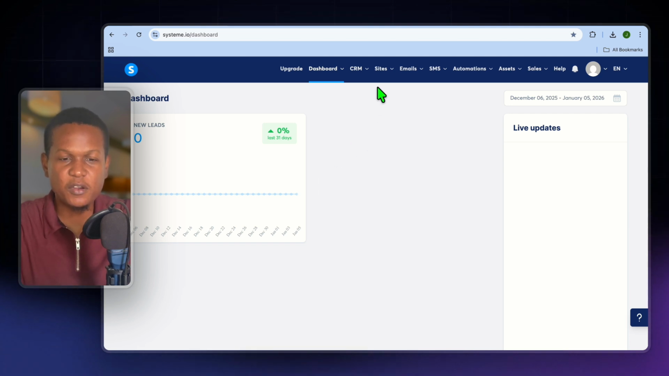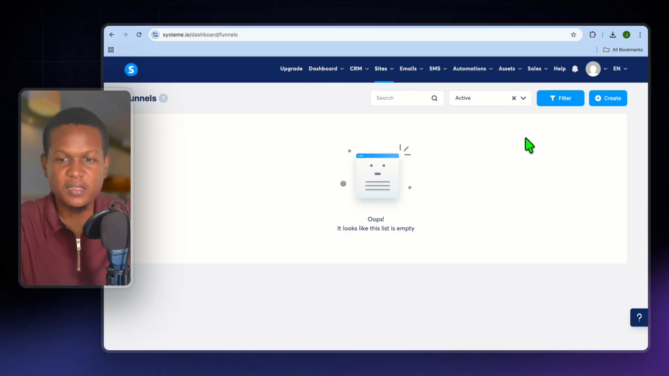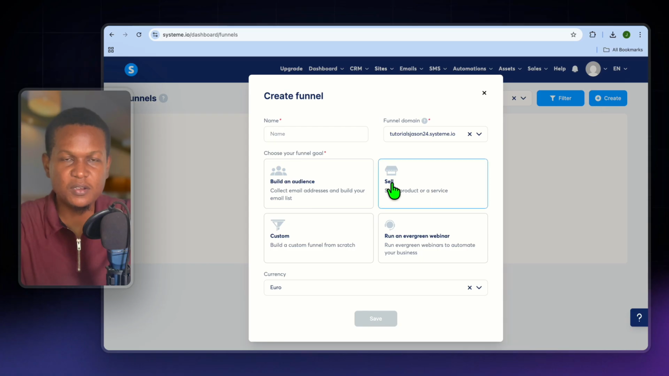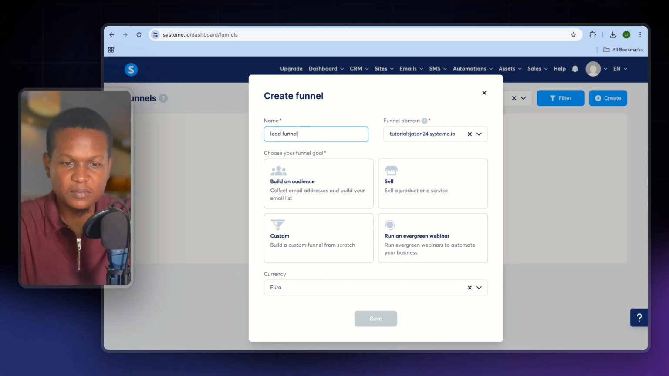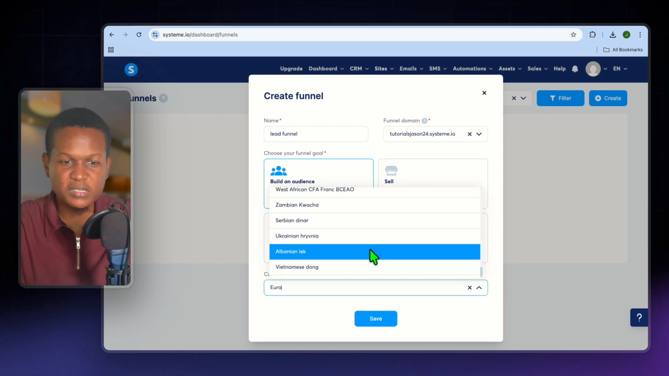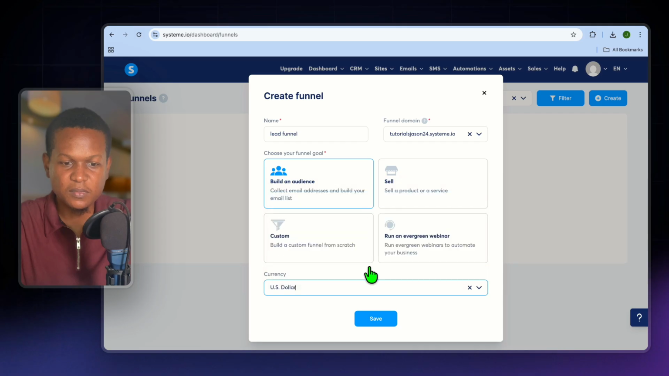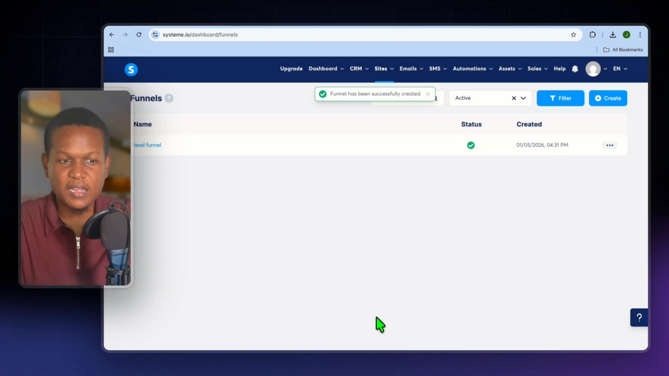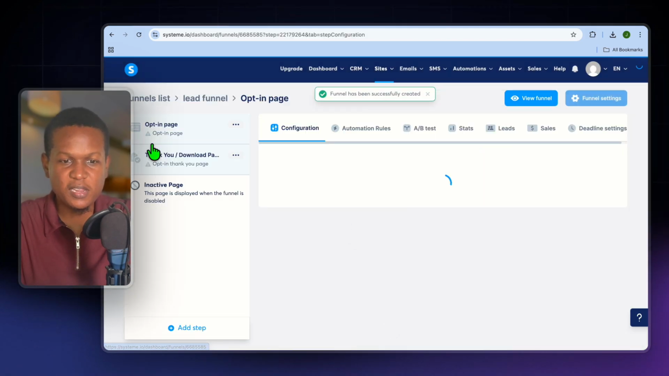To create your funnel, you're going to hover over sites and you're going to select sales funnel. Then you'll tap on create in the top right hand corner and you're just going to give your funnel a name. For example's sake, I'll just call it lead funnel. Then I'm going to be selecting build audience. Then from here, you can choose the currency. So for example, I'll select USD. Then we'll tap on save. After you have done that, you'll tap on the funnel name.